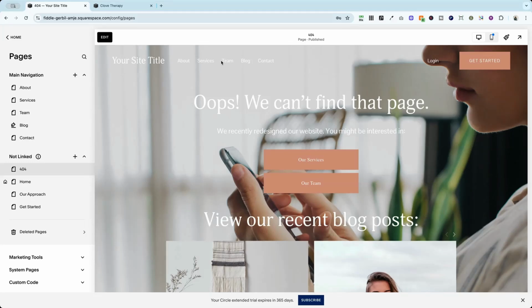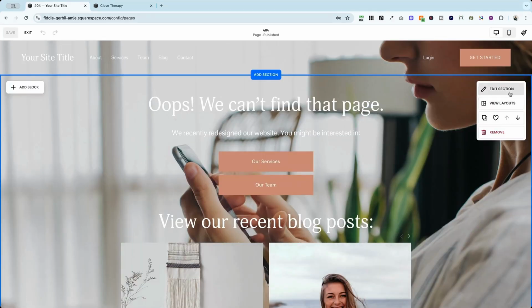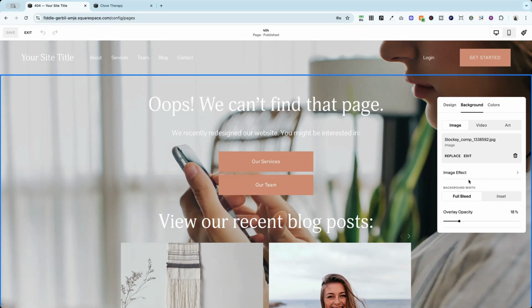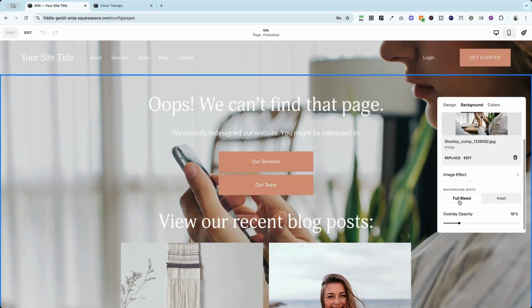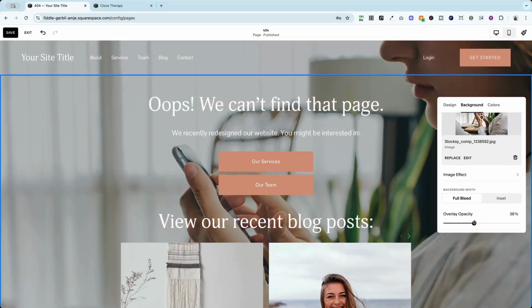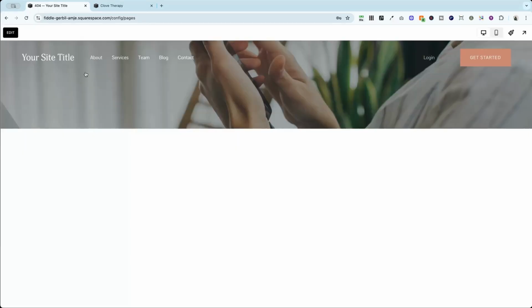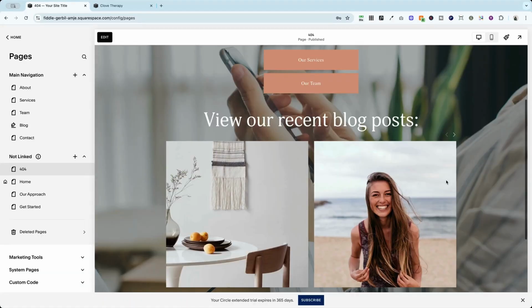I feel like my text is not really standing out very much here. So I'm going to go back to the background. I'm going to make sure that my color is set to darkest one, go back to the background and just pump up that opacity a little bit to darken that up so my white text stands out more. I think that looks much better.